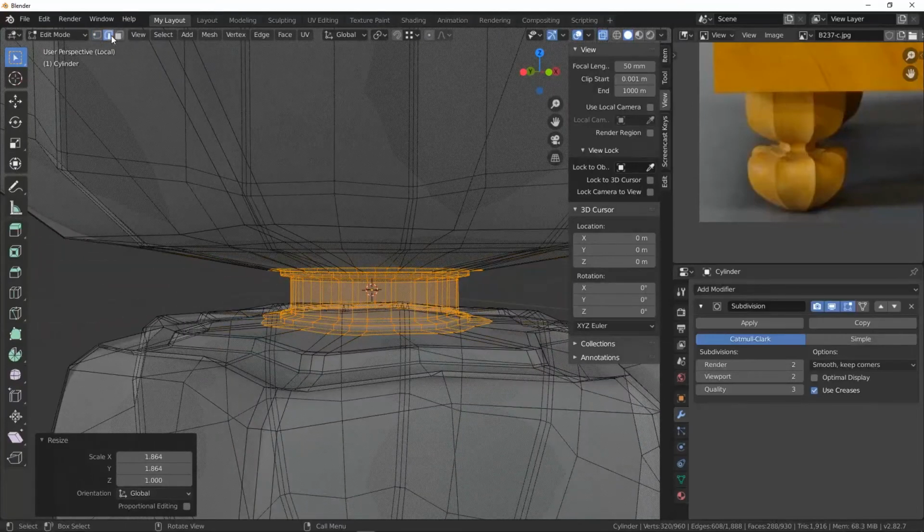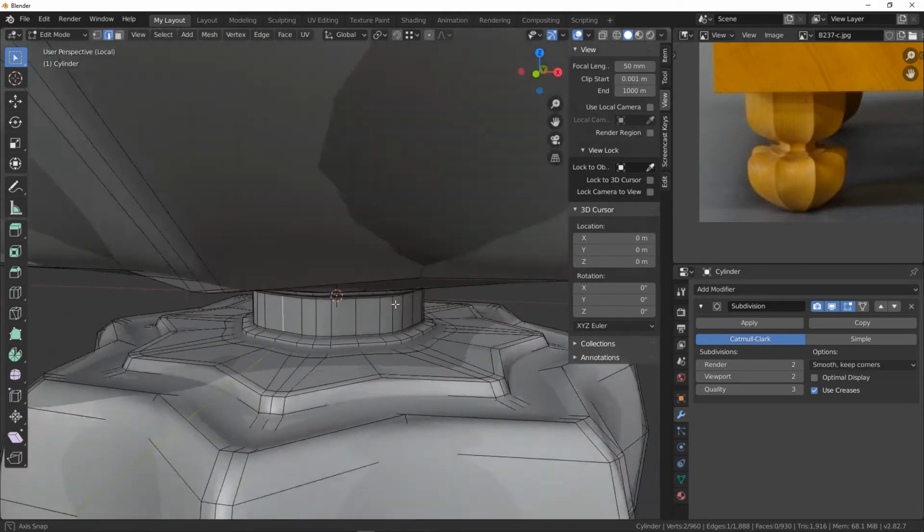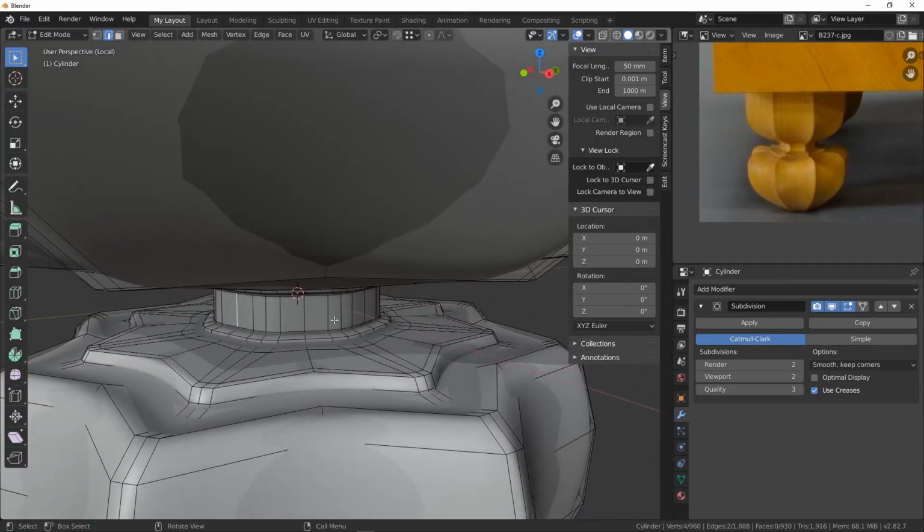And I'm just going to grab the edges I need to grab here. I'm going to go back to solid mode. So it's these center edges I need to grab.